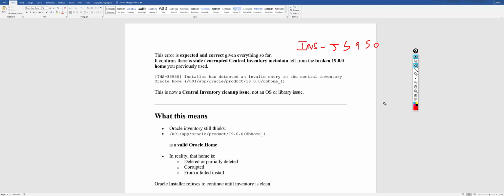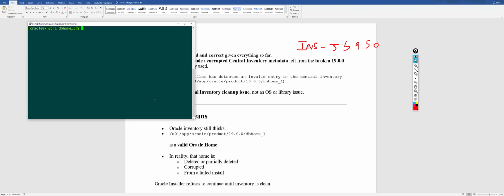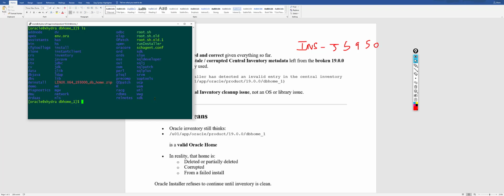if the previous installation was completely broken or corrupted, and again we need to install the Oracle database on the same server. So we are just running the runInstaller. I have just simulated this. There is already an Oracle home located here.